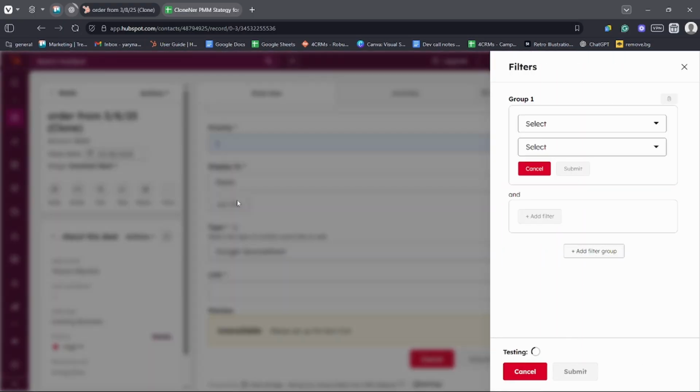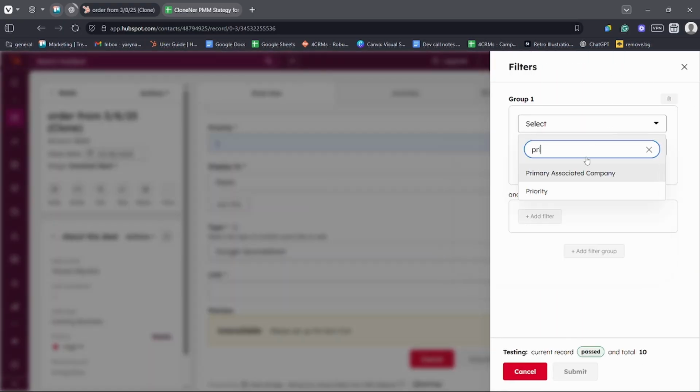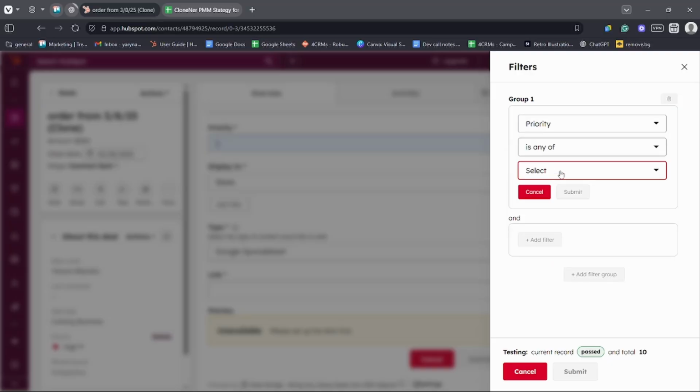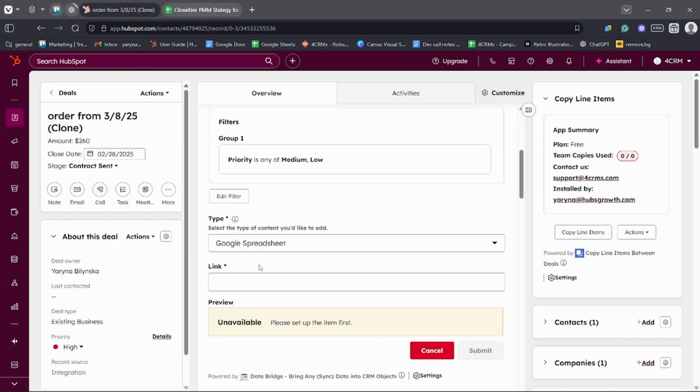After that, decide where to place it. Across all records and objects, in the current deal, or by using a filter. If the filter doesn't match the current record, the system will display a note that it's not valid for this entry. However, you can still submit the filter and save it.